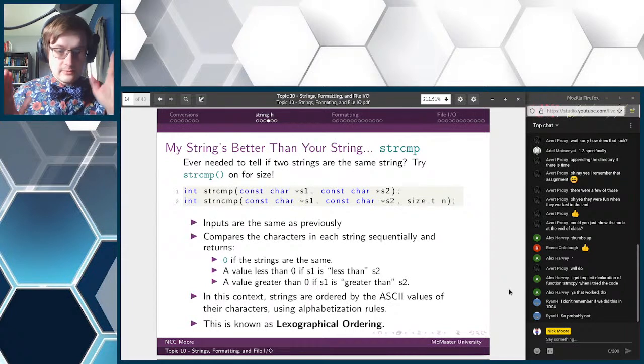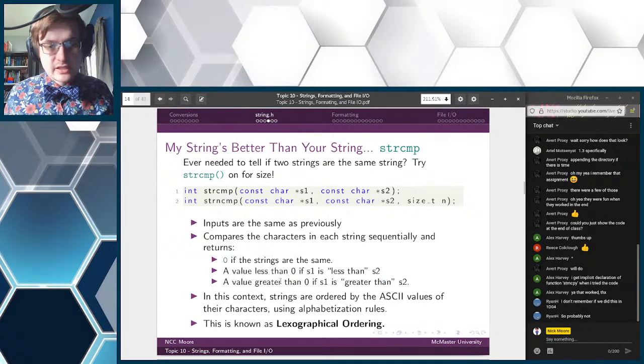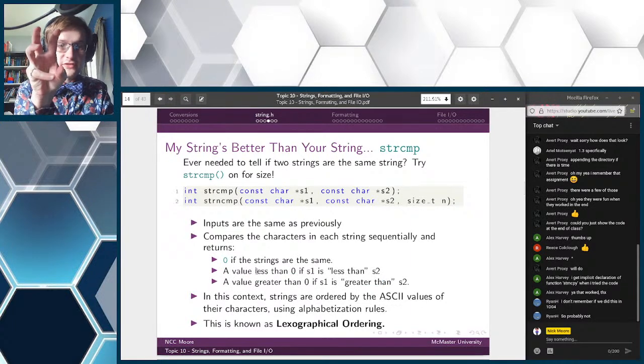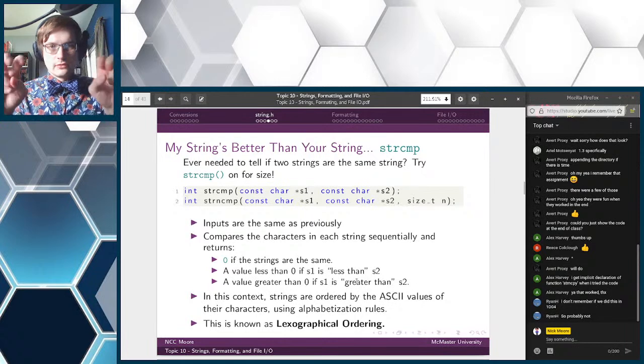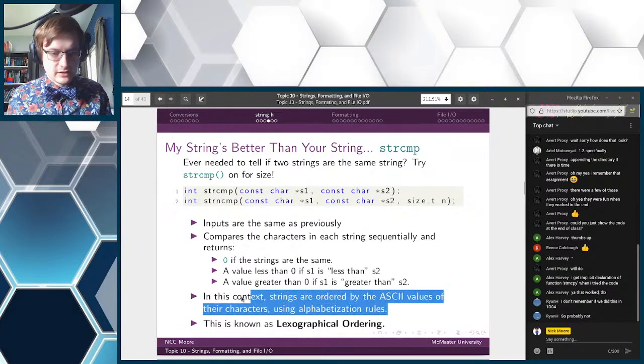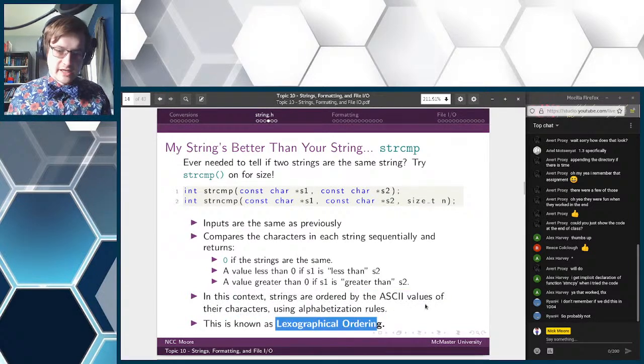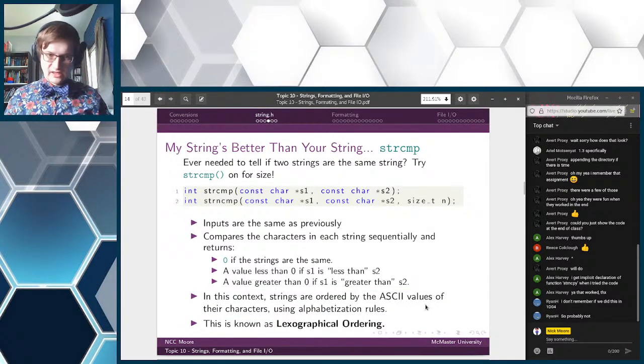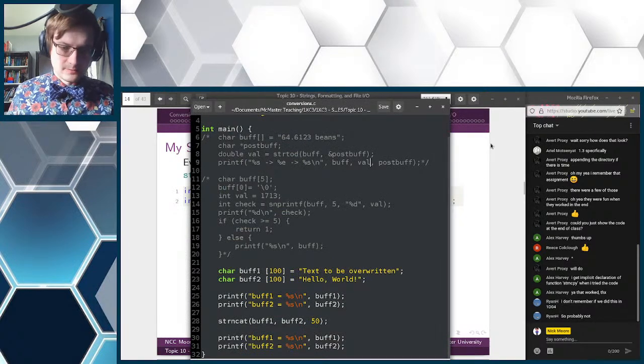Anyway, let's do an example. Incidentally, you can tell the ordering of these strings because the return value will be 0 if they're the same, less than 0 if S1 is less than S2, and greater than 0 if S1 is greater than S2, and greater than or less than is done according to the ASCII values of the characters using lexicographic ordering, which is what I was just ranting about.